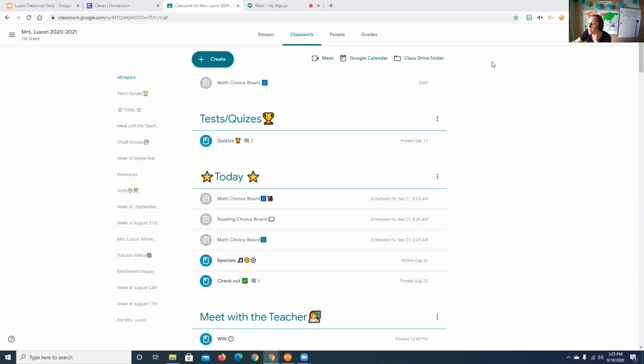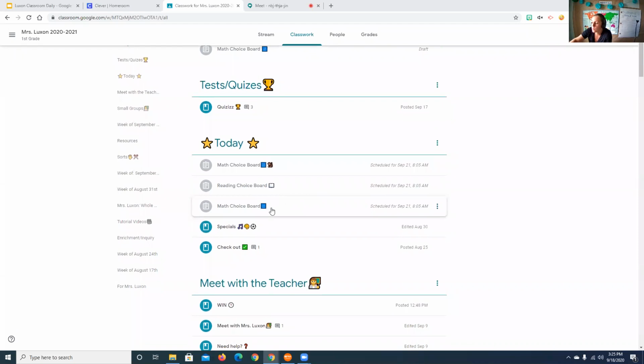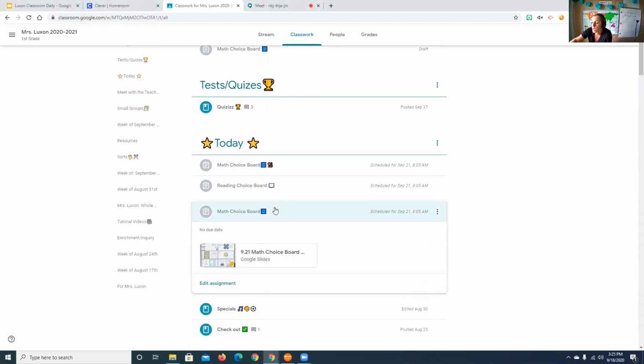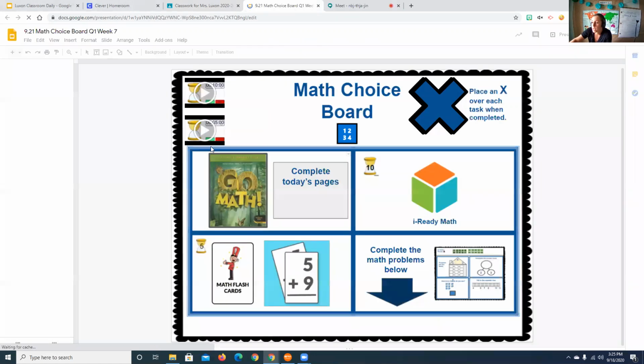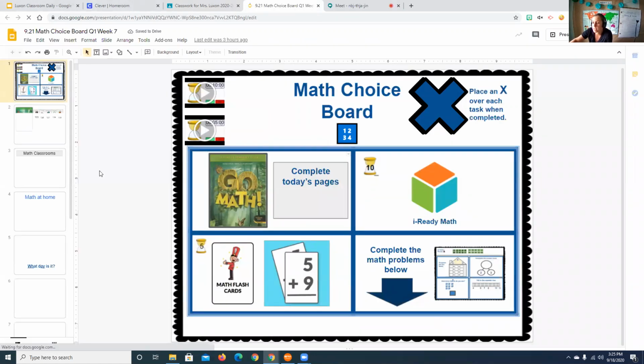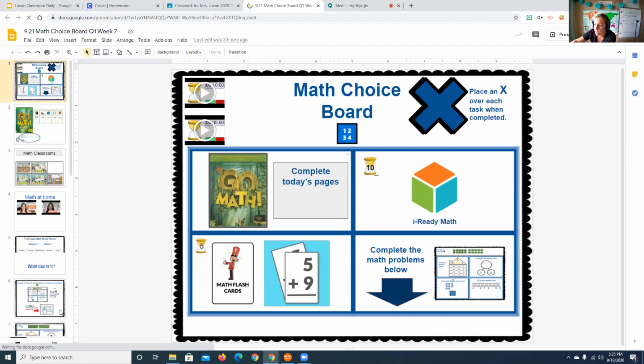I wanted to show you how to implement a primary math choice board into your day with your primary students. There's a couple different ways that you can do this. One way is to put your math choice board in so that they can work on it throughout the whole week. All the activities for the week are already in here.